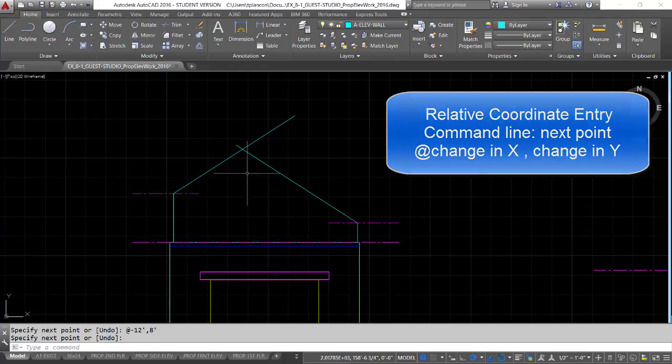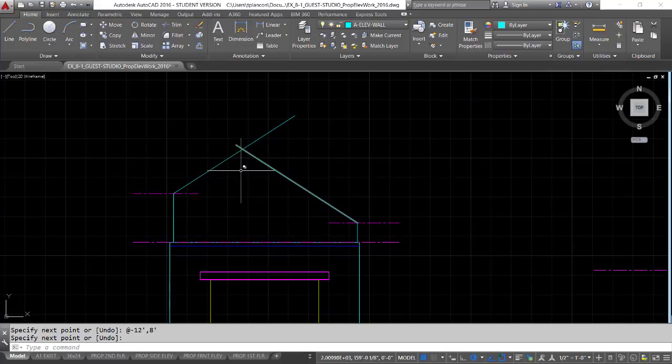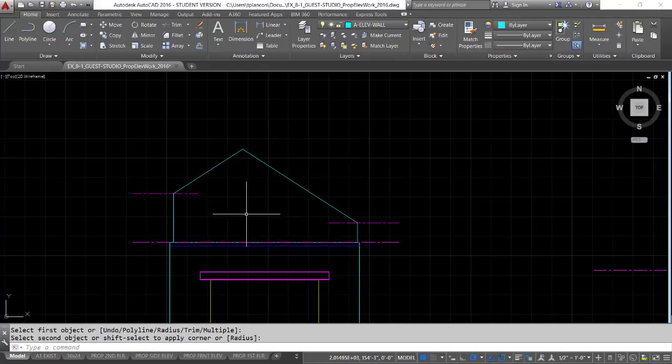So all we need to do now is to clean up this intersection. We can do a fillet, type in F, radius is 0, that's perfect. Click on that, click on that. The lines are cleaned up. Now we just need to do some offsetting to get the thickness of the roof and the overhang.